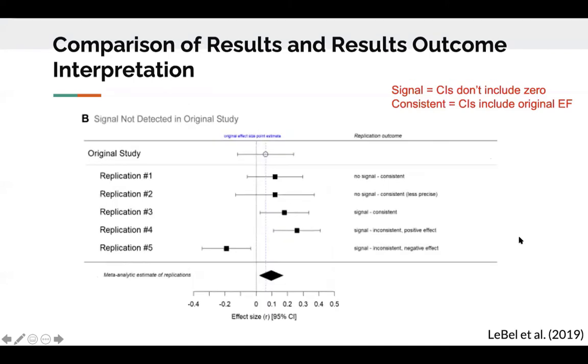So criteria B is about signal not being detected in the original study. As mentioned before, signal means that the CIs don't include 0, and consistent means that the CIs include the original effect size. There are 5 replications here. For the first replication, it's no signal, consistent because it touches the null, and it includes the original effect size. For replication 2, it's no signal, consistent, and less precise because it touches the null and includes the original EF, but the confidence intervals are way larger compared to the original effect size.